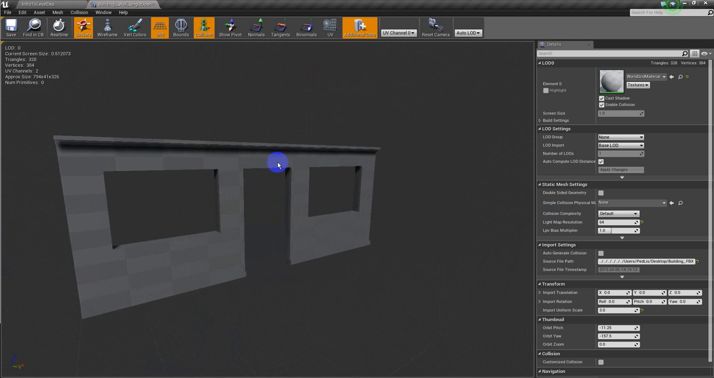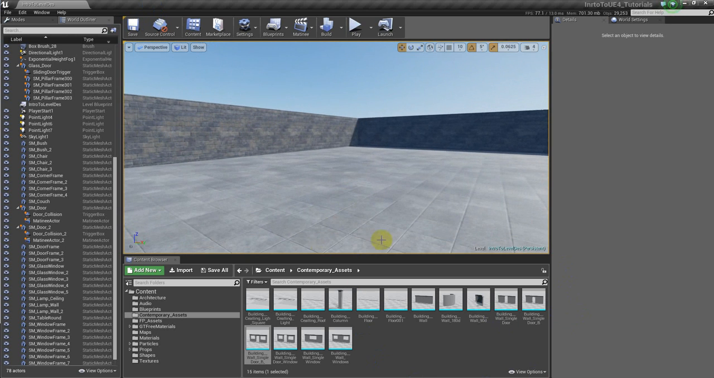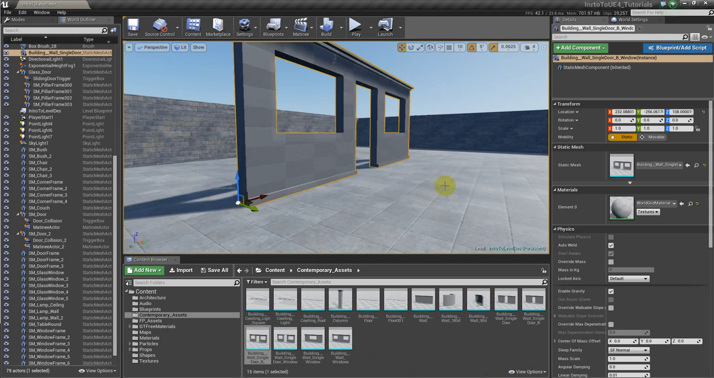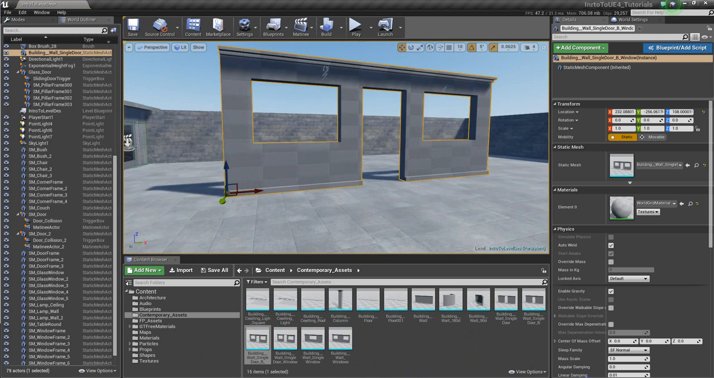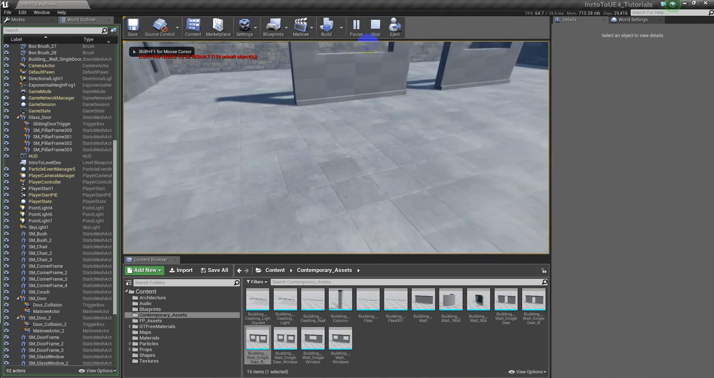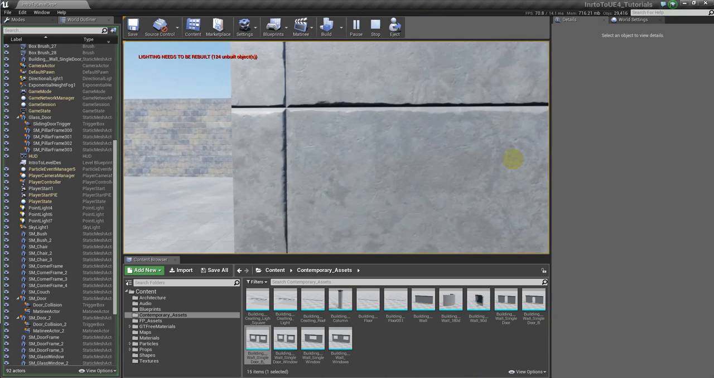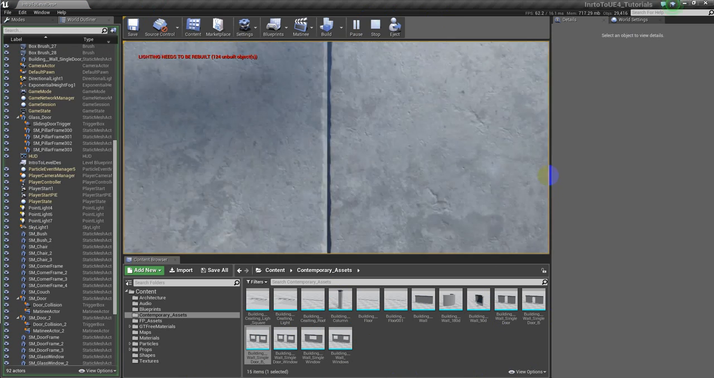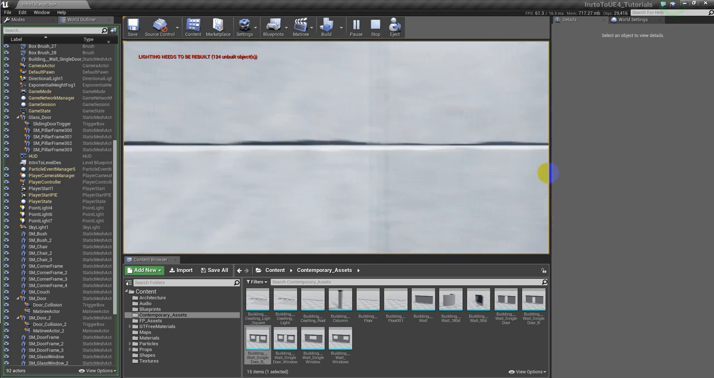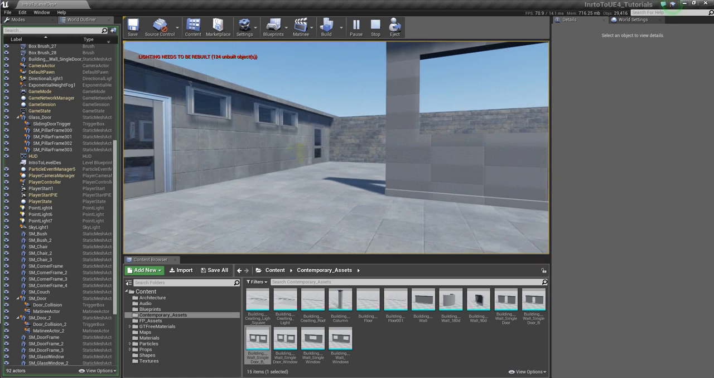Now this wall doesn't have collisions. What is a collision? I'll show you real quick. I have this wall right here, okay? And if I play, I can just go through the wall, you see? But this wall I can't go through because these walls have collisions, you get it? But mine doesn't have collision, so I'll show you real quick how to add collisions.